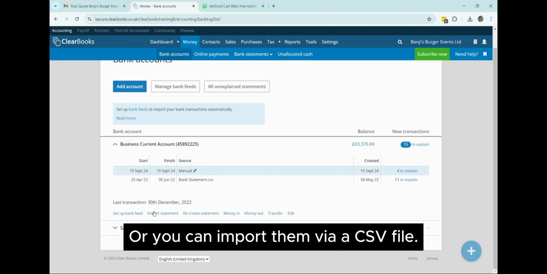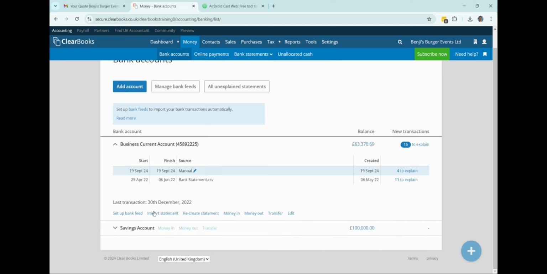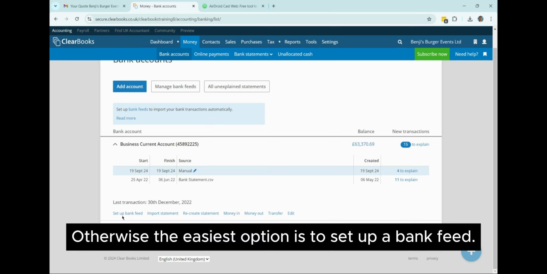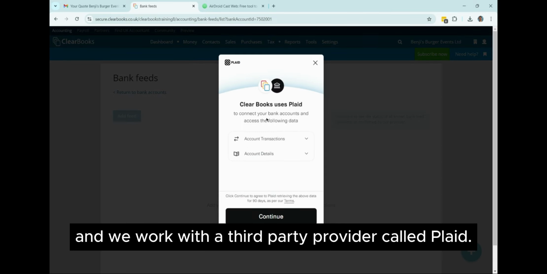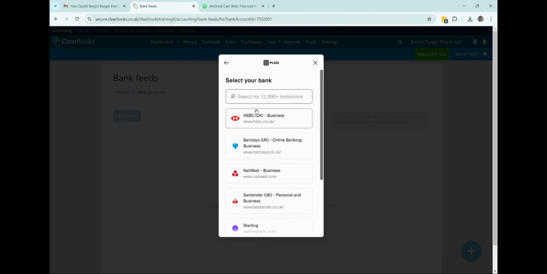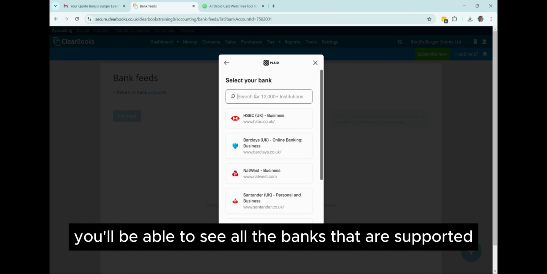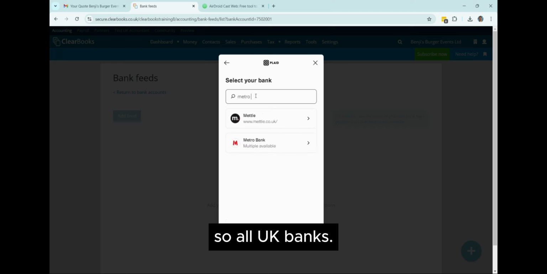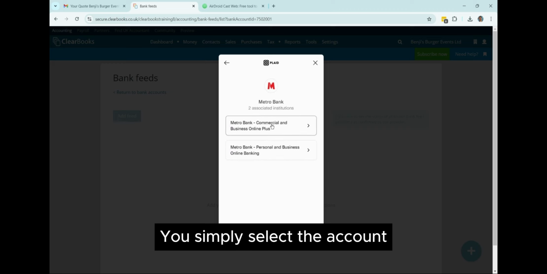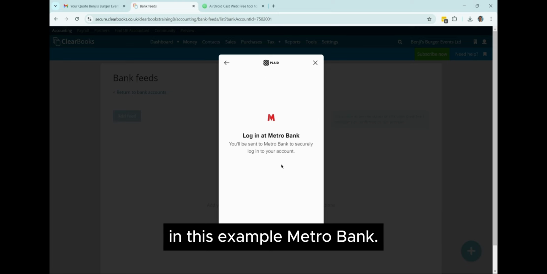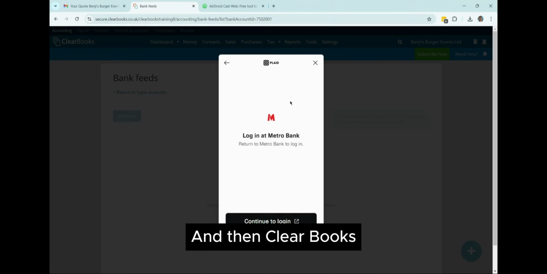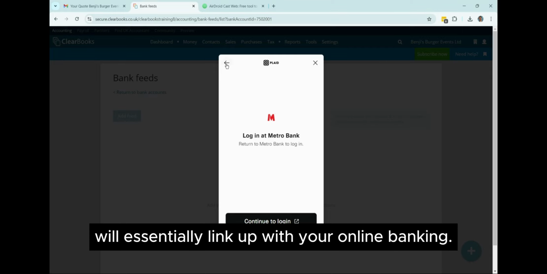And there are different ways of bringing in transactions into ClearBooks. So you can create manual transactions, or you can import them via a CSV file. Otherwise, the easiest option is to set up a bank feed. And you can just add feed. And we work with a third-party provider called Plaid. If we click continue, you'll be able to see all the banks that are supported, so all UK banks. You simply select the account, you can type it in, and then it will suggest, in this example, Metro Bank. And then ClearBooks will essentially link up with your online banking.